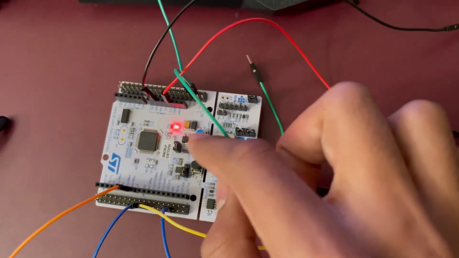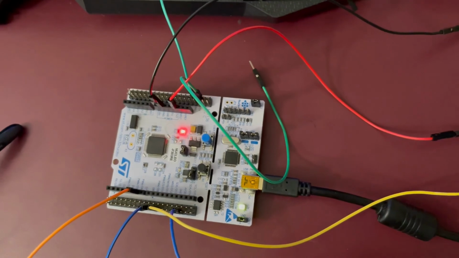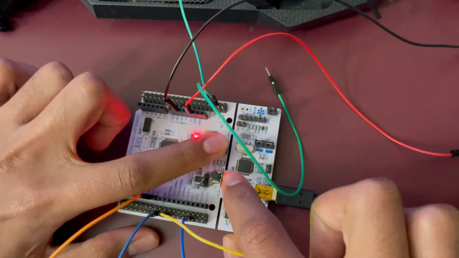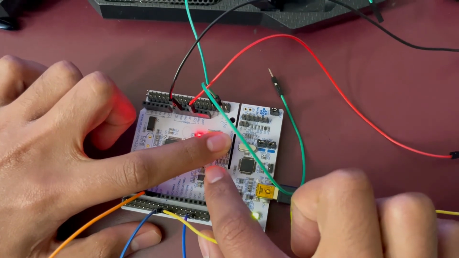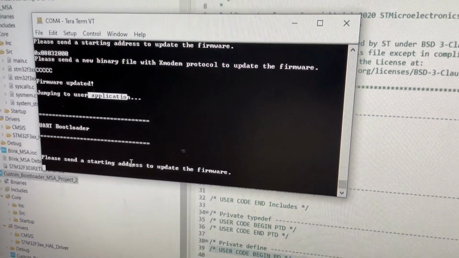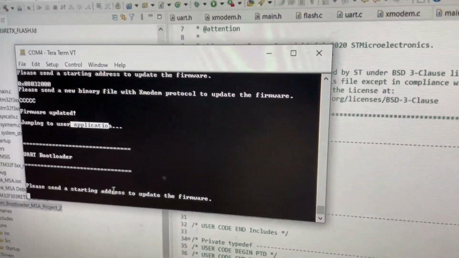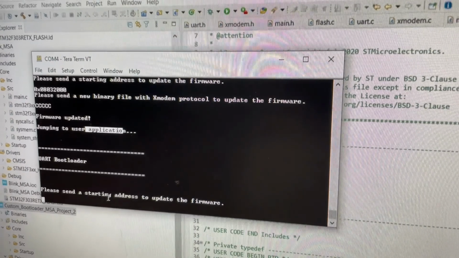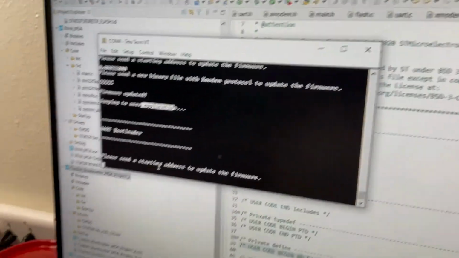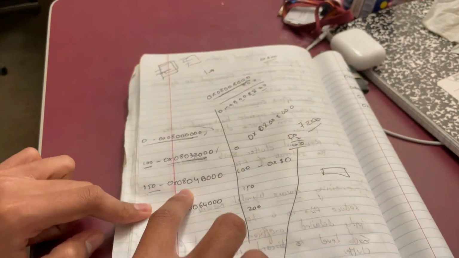Okay, in order to flash another application at a different memory location, we need to make sure that this user button is pressed when you are resetting the board. This is similar to pressing the F7 button in order to go into the bootloader mode in our standard systems. Now it is asking me for a new address to flash the firmware. So let's flash the firmware from this address location, the second address location.